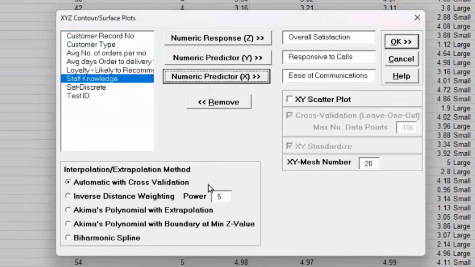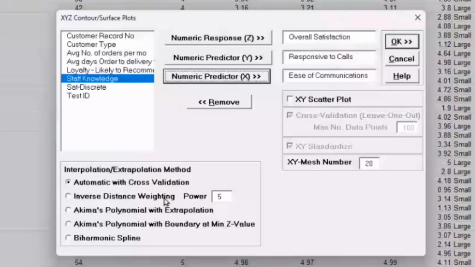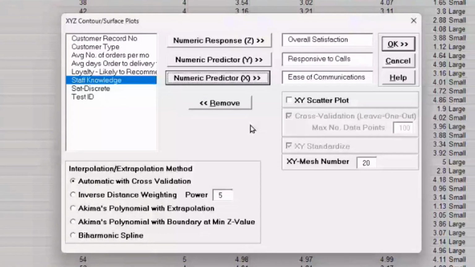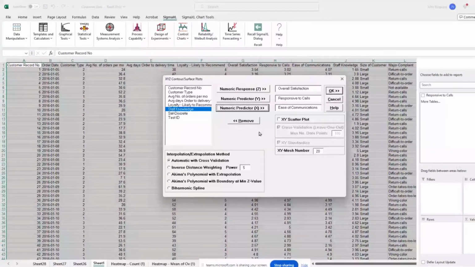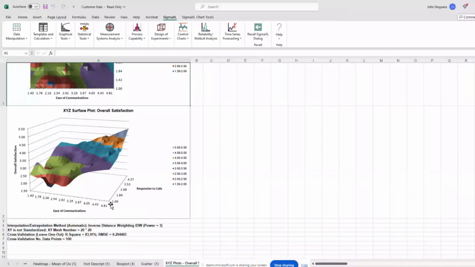And so what we have, and this is something unique to SigmaXL, is that we use a leave one out cross-validation method to determine which of the methods is the best. So if you have smooth data, then you're going to get something like an Akima polynomial or a biharmonic spline. If you have less smooth data, then you're probably going to get something with inverse distance weighting. So if I run this, I'm using the automatic method. You can see here, you get your overall satisfaction. You can see that with high ease of communication and high responsive to calls, we get maximum overall satisfaction.